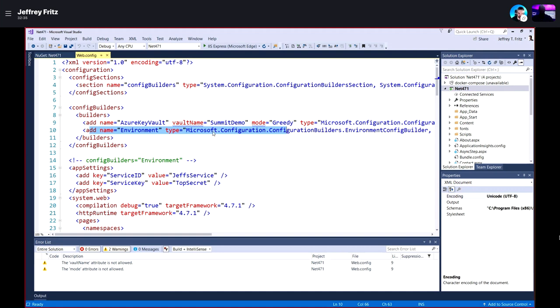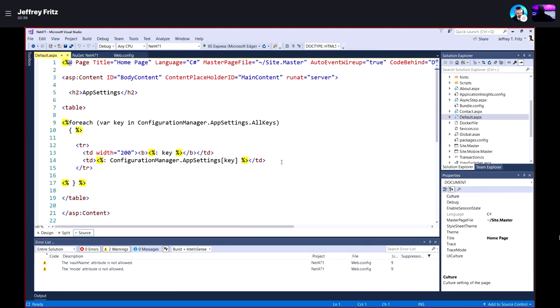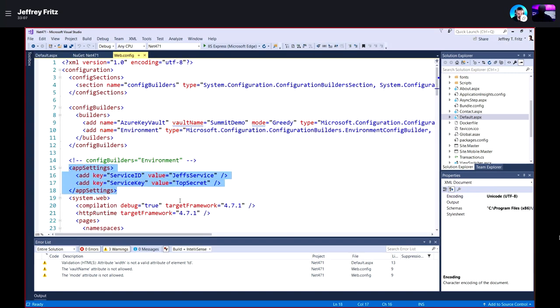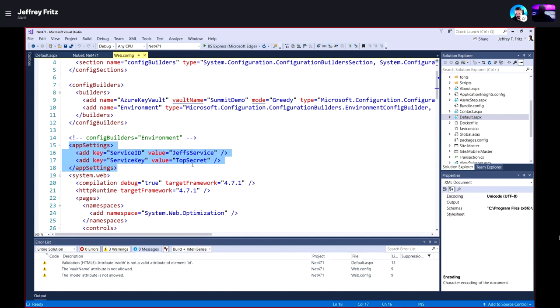Now, before I actually use these, let me just show you the demo page to evaluate what's presented. I have a default ASPX in this sample project that just does a for each through configuration manager app settings, all keys, and outputs the key and then the value that it finds inside of configuration manager. This is a standard API that we've had since .NET Framework 1 to be able to work with our configuration. But if I have these app settings by default here, some service that I want to connect out to and some secret value as my service key, I can start to reference my environment configuration builder by adding this attribute to the element that I want to work with. So I specify we're going to modify this section with config builders, and then I give it the name of the config builder that I want to apply to it.